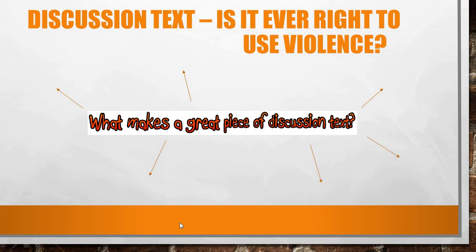Okay, thinking about writing your discussion. Once you've got your arguments in place, you're ready to go, ready to start writing. So think about what makes a great piece of discussion text. How do you need to set it out? What does it need to be? So think about those things. So things like it needs to be balanced. It needs to have paragraphs. It needs to be clearly set out. It needs to use linking statements, things like that. So you could make notes on that in your book before you start.